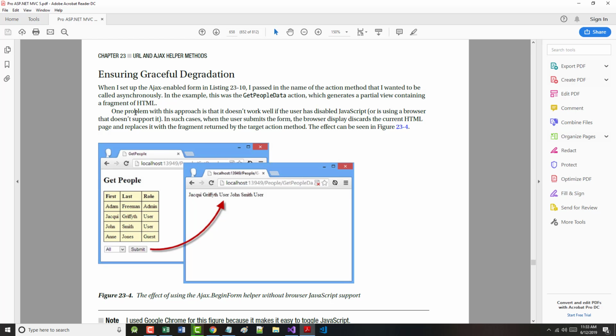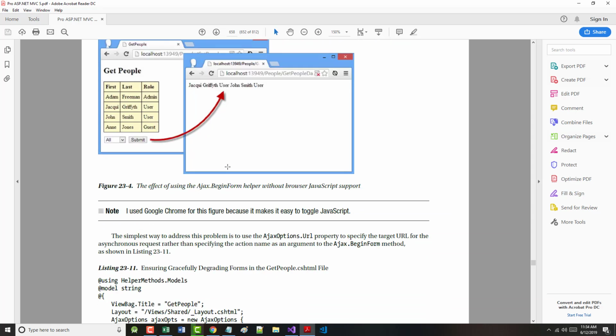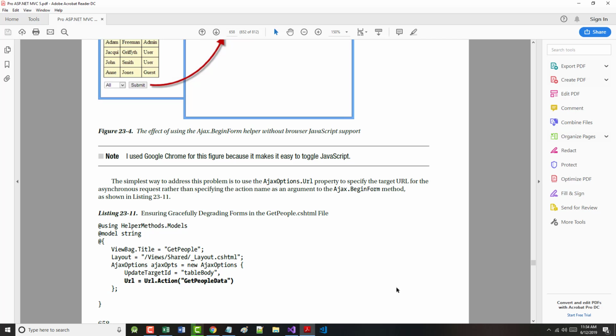So the author says the problem with this approach is that it doesn't work well if the user has disabled JavaScript. And it happens. In such cases, when the user submits the form, the browser simply discards the current HTML page and replaces it with the fragment returned. The simplest way to address this problem is to use the Ajax options URL as shown here on the bottom of page 658, and basically add in here to our get people URL.